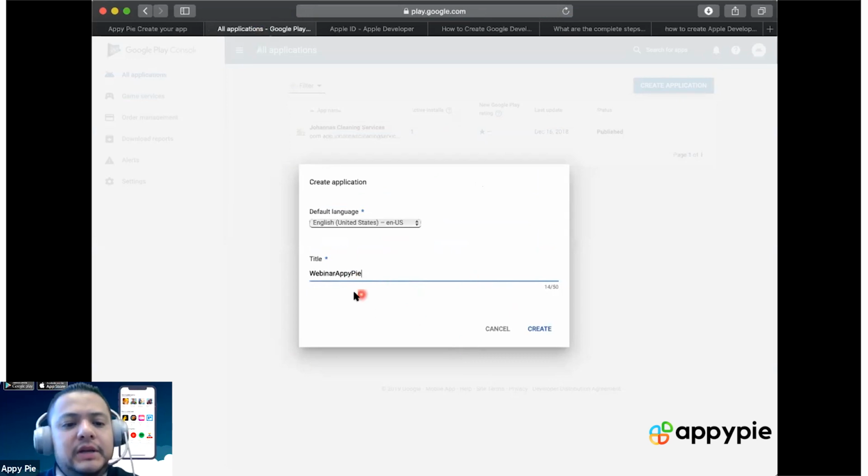And then you're going to click the app name, and you're going to click create. One quick tip about the app name: make sure that it's short, fun, and catchy. Don't do a long name, because when you do a long name, it's going to get cut off when you install it on the phone. So make sure that it's no more than 25 characters.